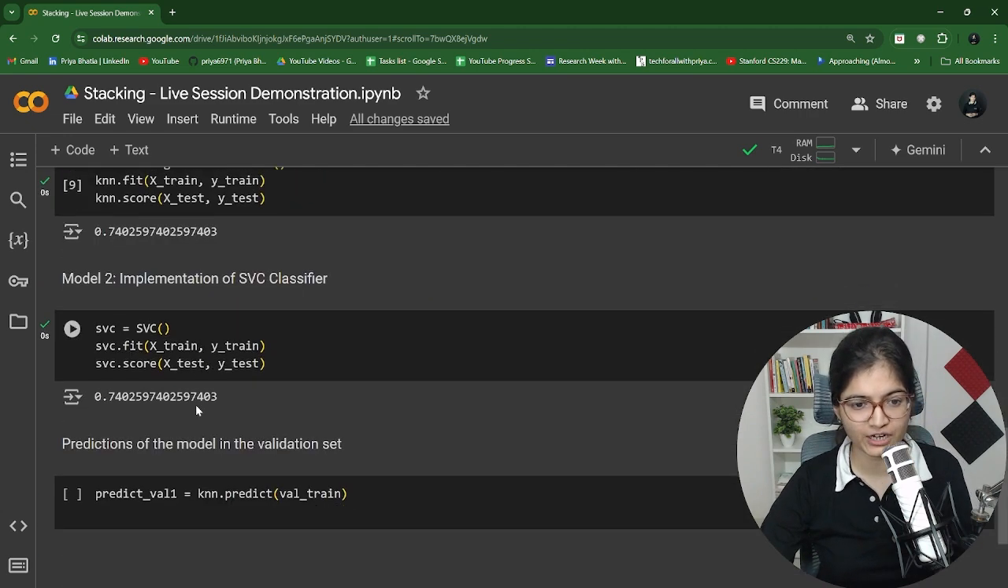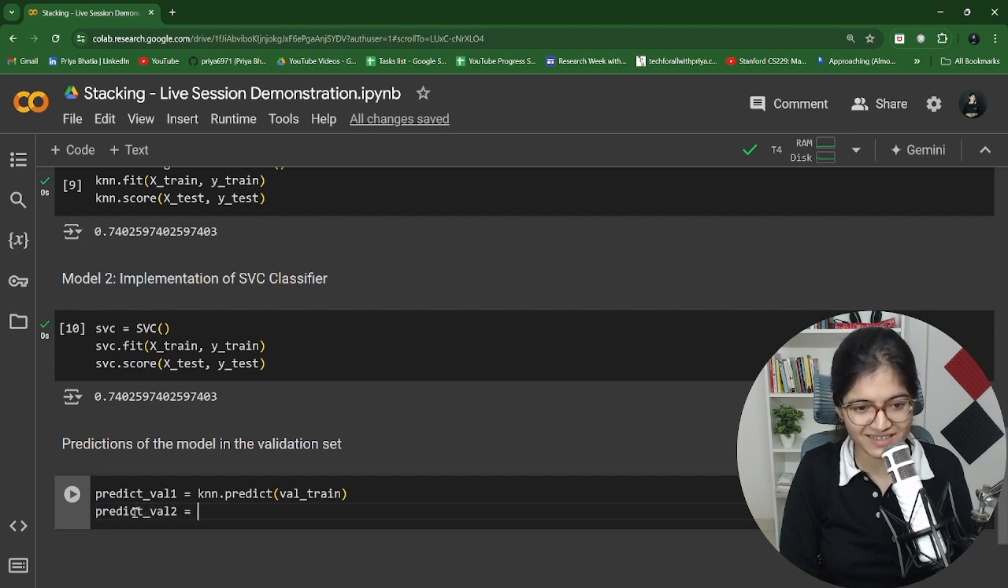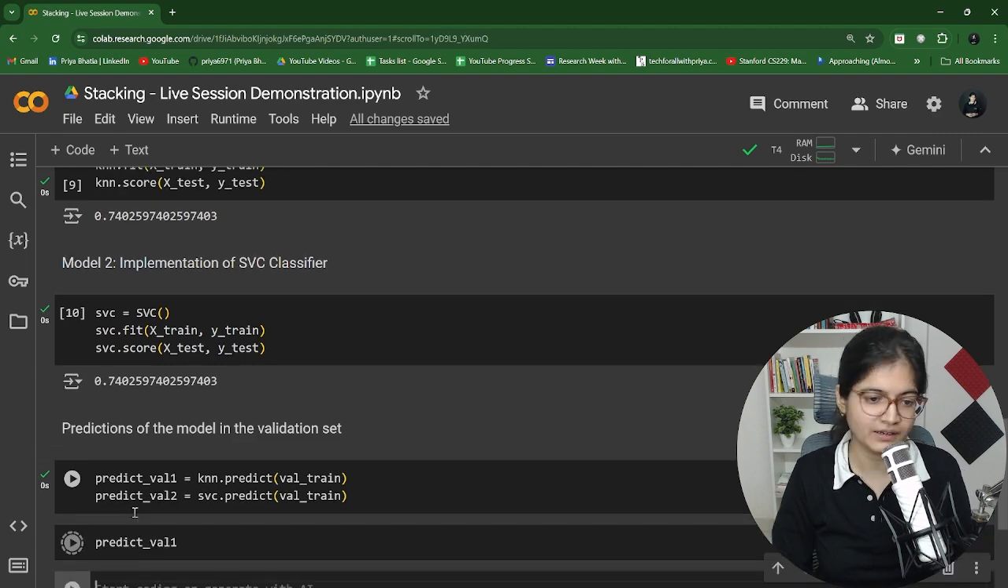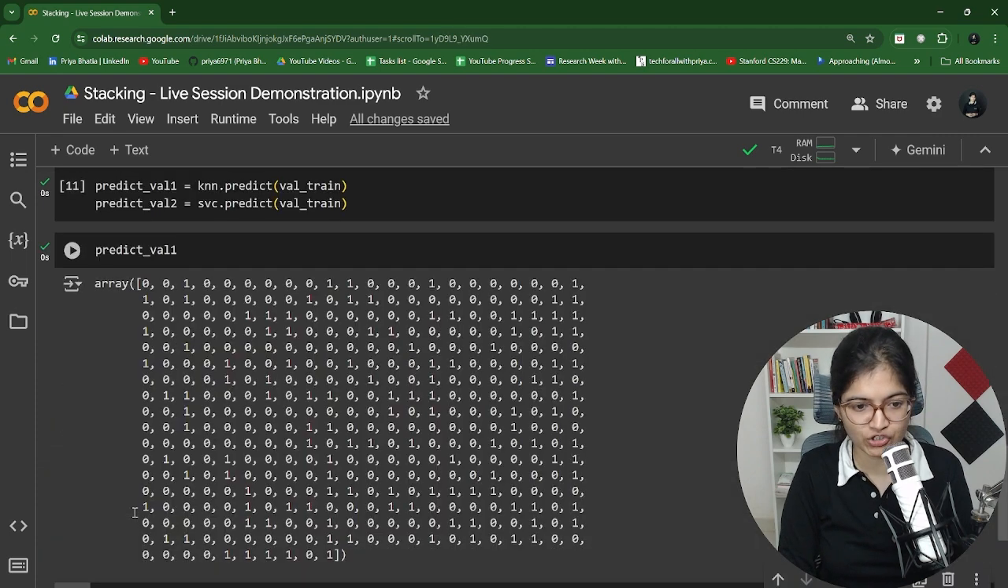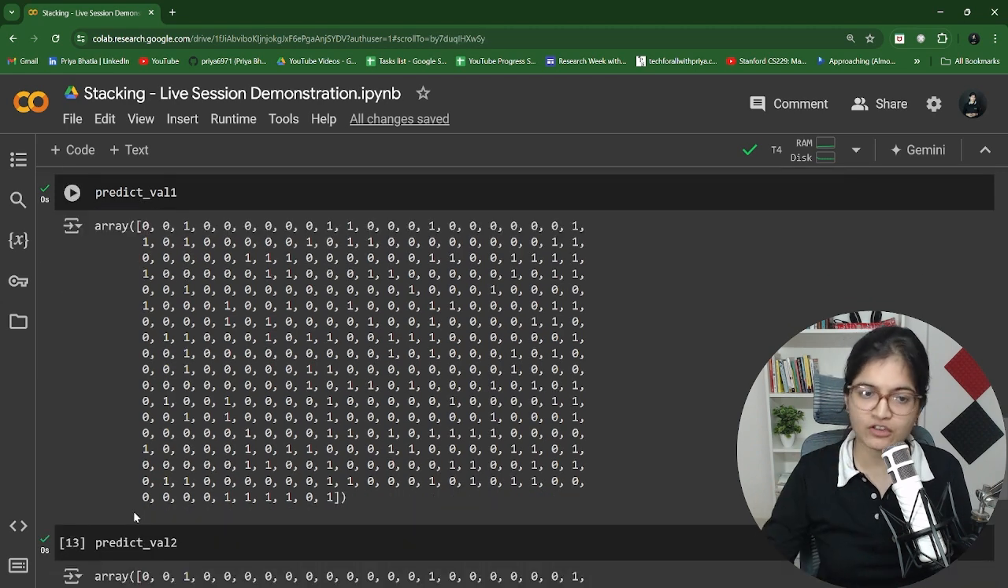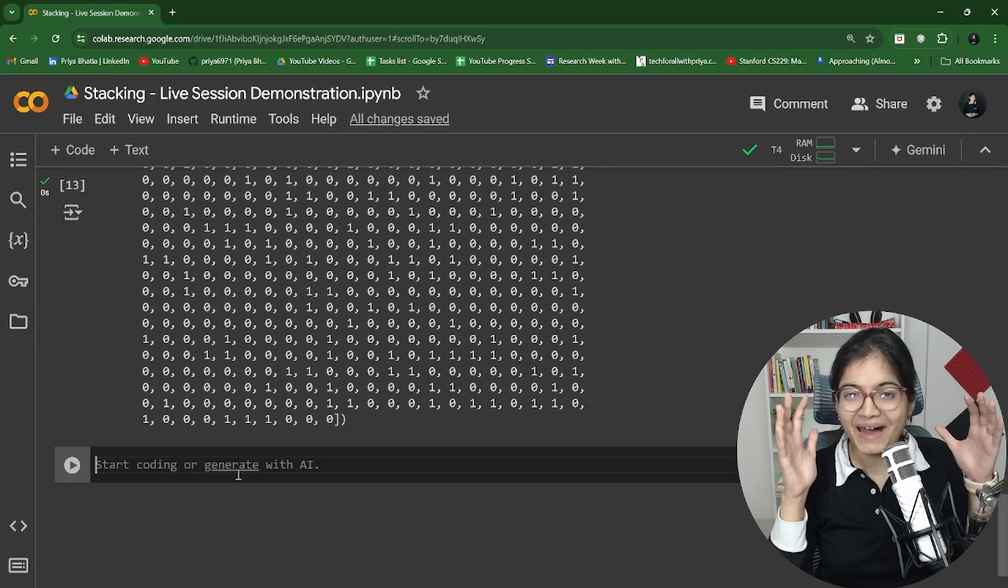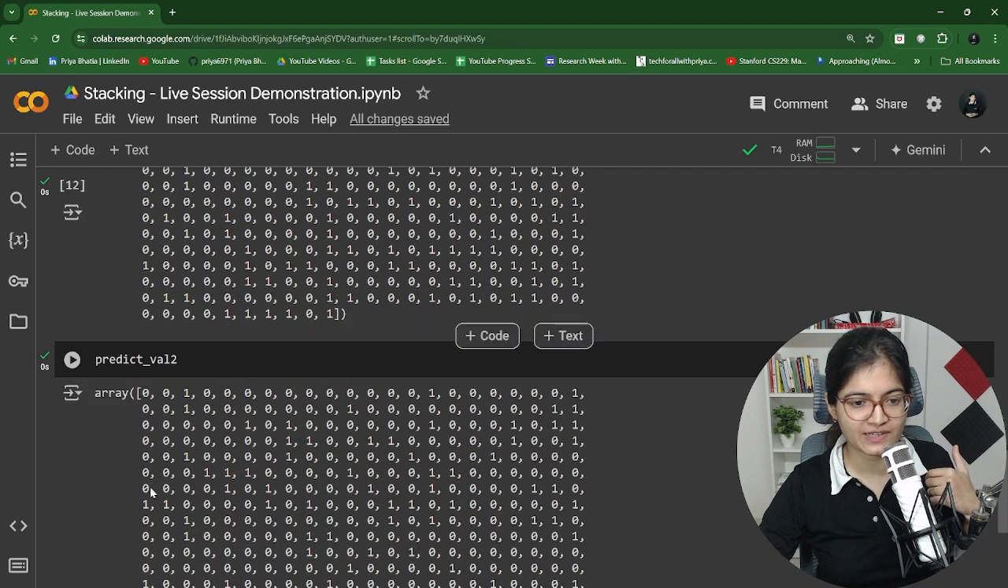So we can just check the predictions on this train set, and further we will see val2, which is nothing but svc.predict, and here again we take the values of val_train. Now here you can see we have two things. One is the prediction of the knn classifier, and another one is the prediction of the svc classifier, val2. So we have the predictions of both of them, knn and svc. What I want is to combine these two predictions.